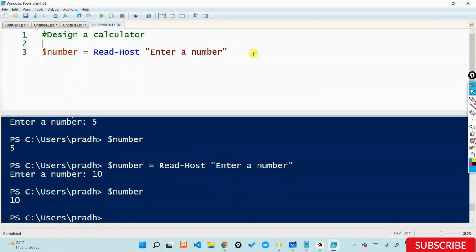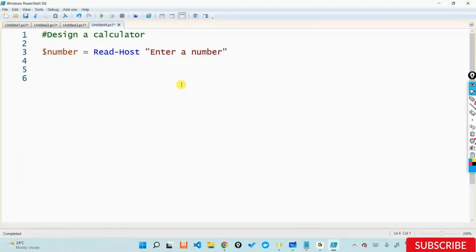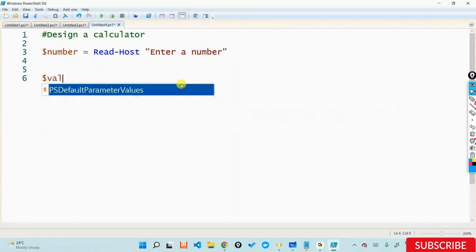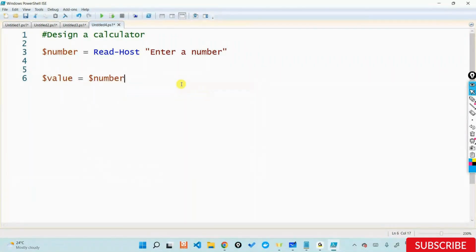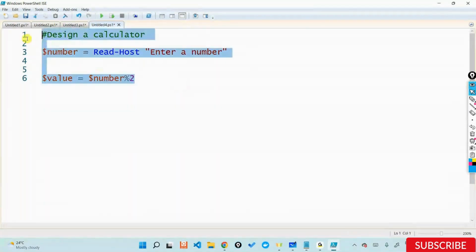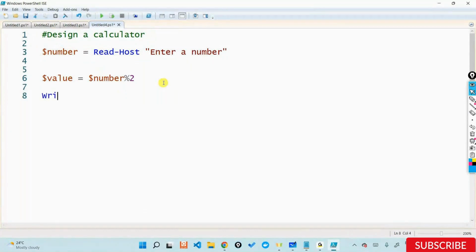And after I pass the number, I'm not just passing a number, I also want to calculate it. What I'll do is I'll say if, or you can also do this. You can say value is equal to $number, and let's do one thing. Let's say % 2. What I mean by % 2 out here is that dividing by 2 will give you a remainder. So if I execute this, I'll say Write-Host $value.